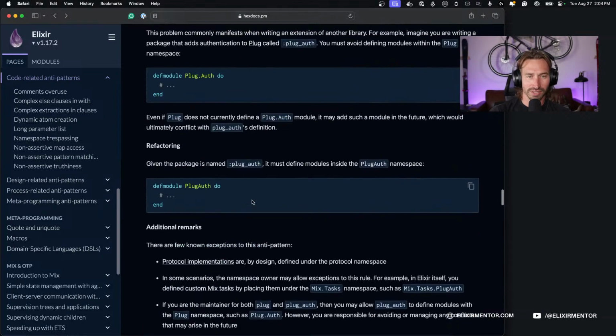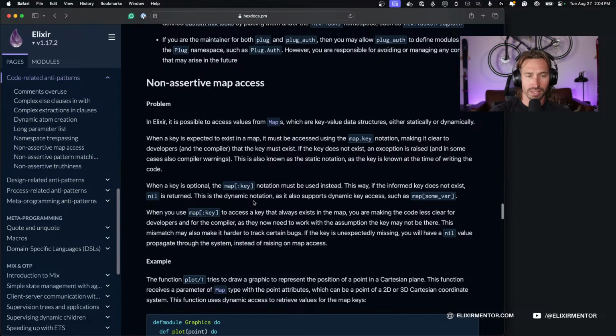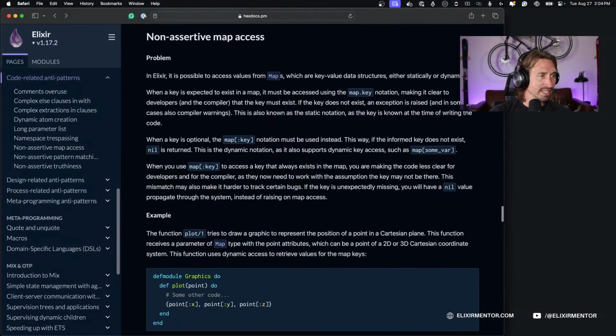Where did I just leave off? Plug.auth. Okay, non-assertive map access. It says only to use it in the module when you're using it in. I have broken that rule. Only to use it in the module.